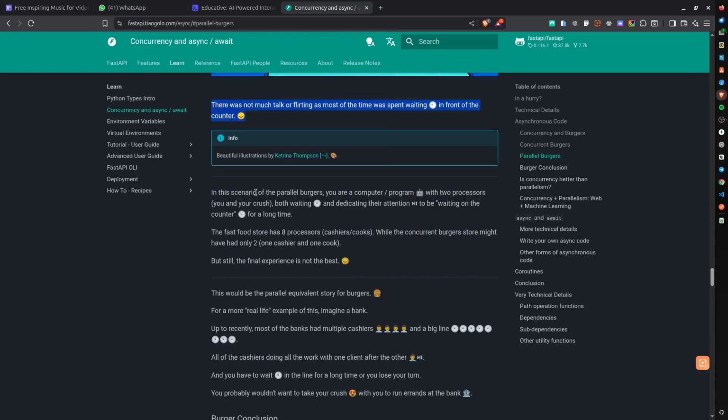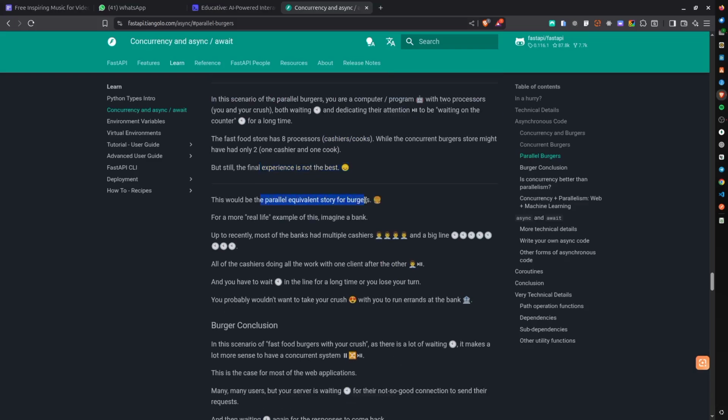In this scenario of parallel burgers, you are the computer or program with 2 processors, you and your crush, both waiting and dedicating their attention to waiting at the counter for a long time. The fast food store has 8 processors, which are cashiers or cooks, while the concurrent burgers store might have had only 2, 1 cashier and 1 cook. But still, the final experience is not the best. This would be the parallel equivalent story of burgers. For a more real-life example, blah, blah, blah.